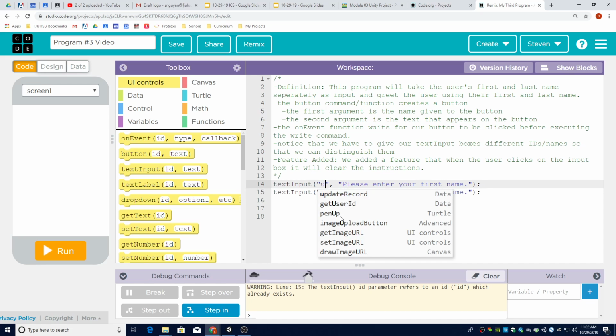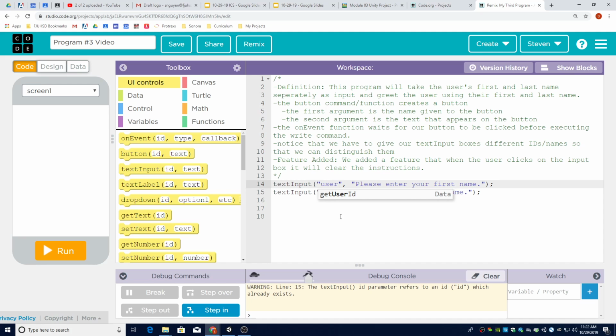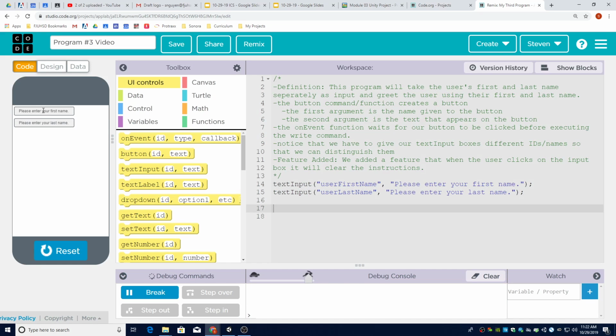We're going to call this text input user first name. And we're going to call the text input for the second one user second name. Or sorry, user last name. Okay, so now we've got two text boxes that will accept the user's input. So for example, they can do something like this.